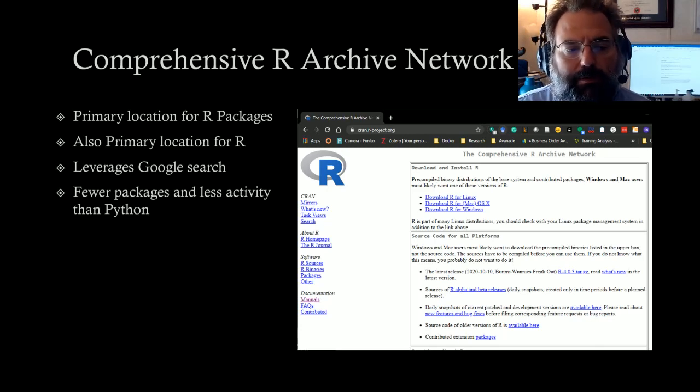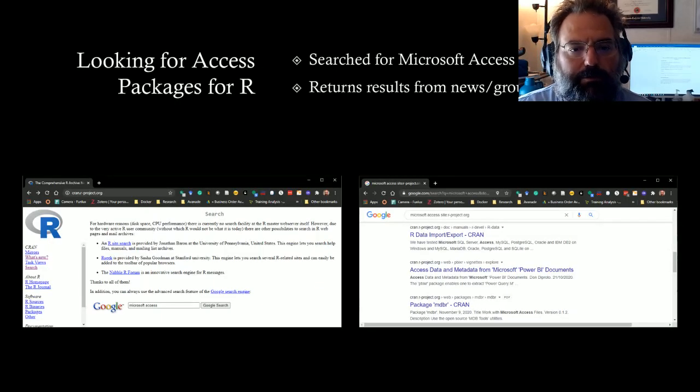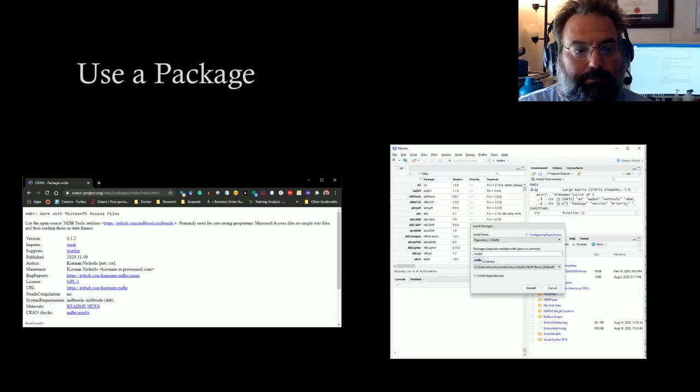When you go to look for something, it does leverage Google search, and there's not quite as many packages. So if you want to search for something that deals with a Microsoft Access database, you can see it returns something that looks a lot like a Google search result, because they're actually leveraging Google. And the closest you've got there is package mdbr, which works with Microsoft Access files. So that would be your best bet. If you were to pick that one, it goes through the process of taking a look at the source code, if you're so inclined.